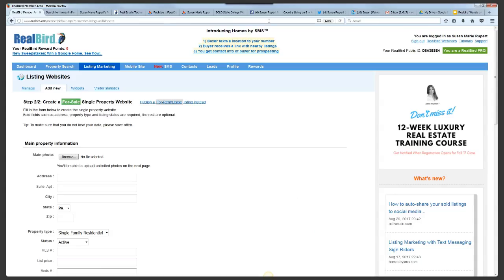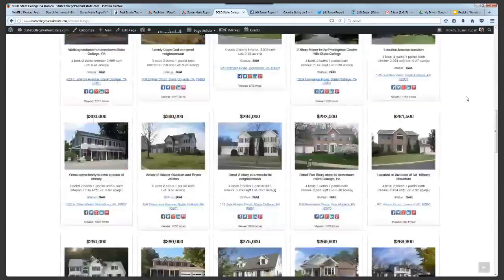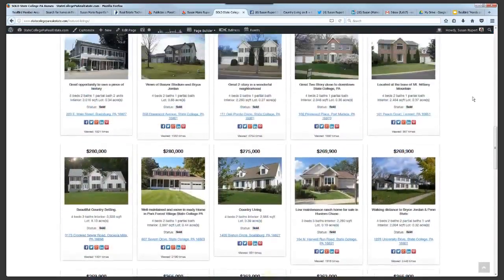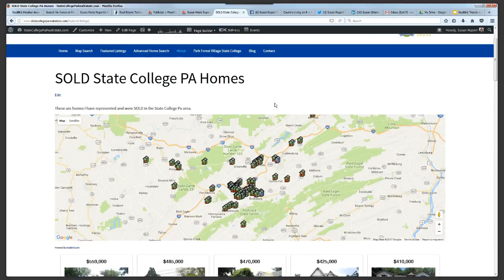Then you're going to have the benefit of doing what I did for her, which is creating a sold presentation of what she's done. You need to show people, hey, I didn't just fall off the turnip truck. And by the way, if you are new to the area, maybe you can borrow some listings that you can mark as sold. There's another option you can do that. But you need to show people that you're active in the area.